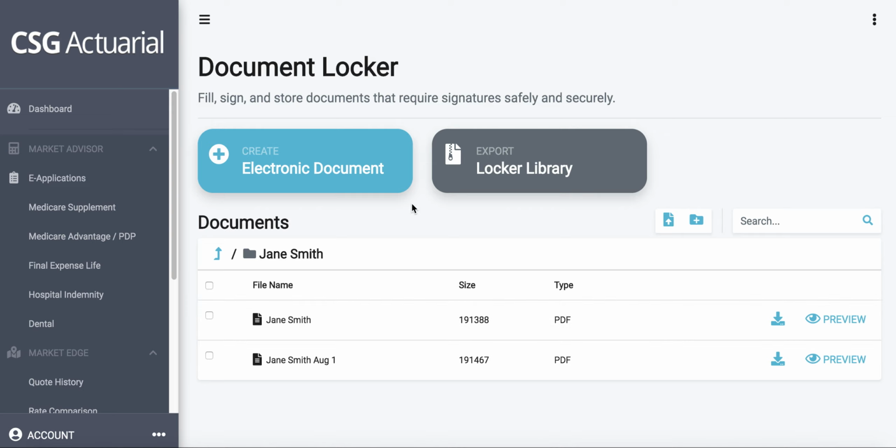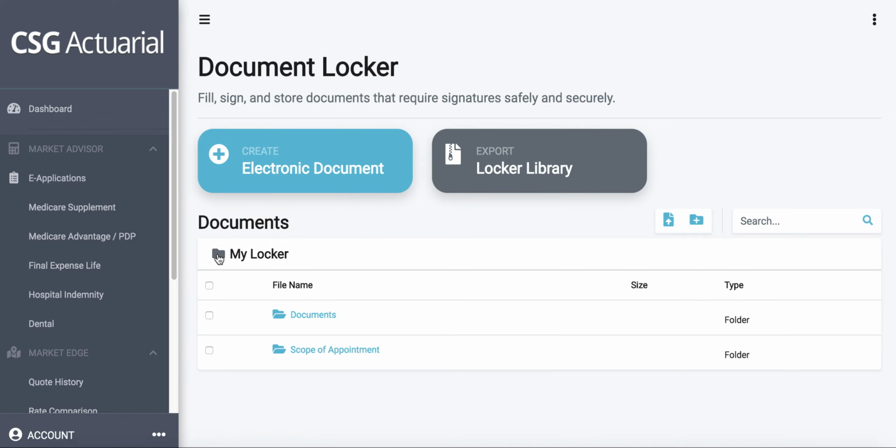What's great about this feature as well is I can always search. So if I can't find a document or I do know the name of my client and I need to quickly find them, I can always search for my client this way as well.